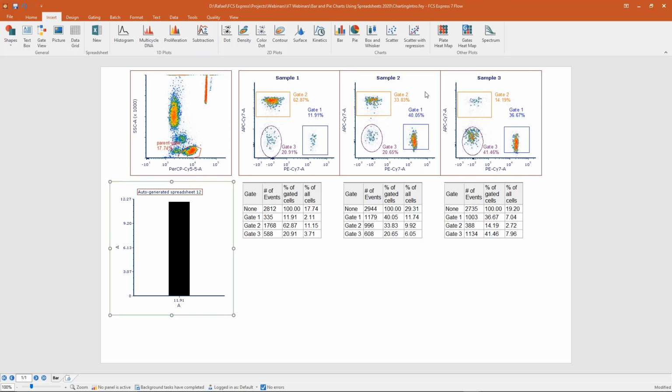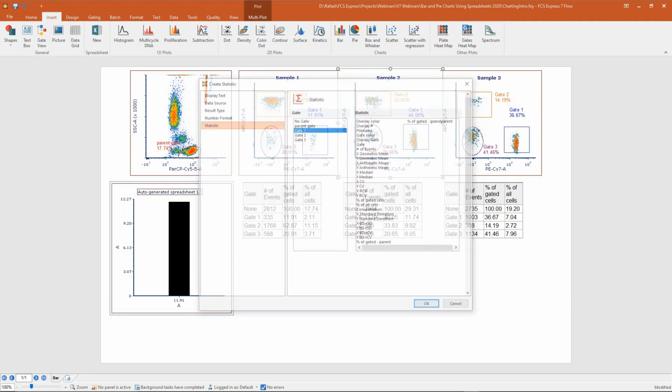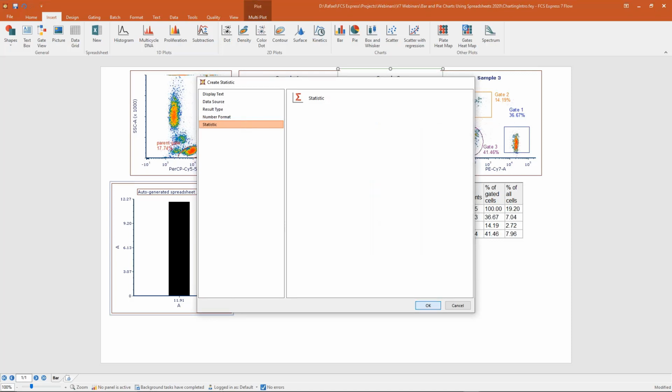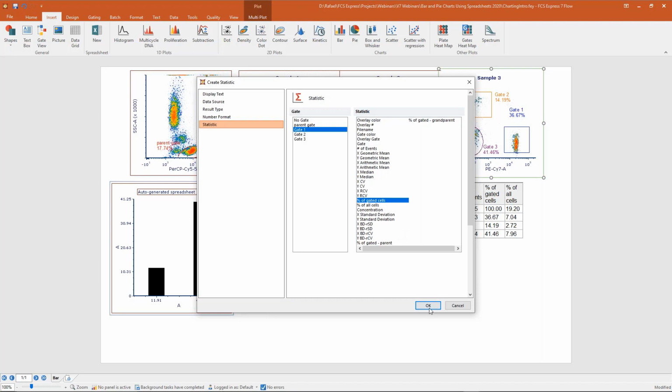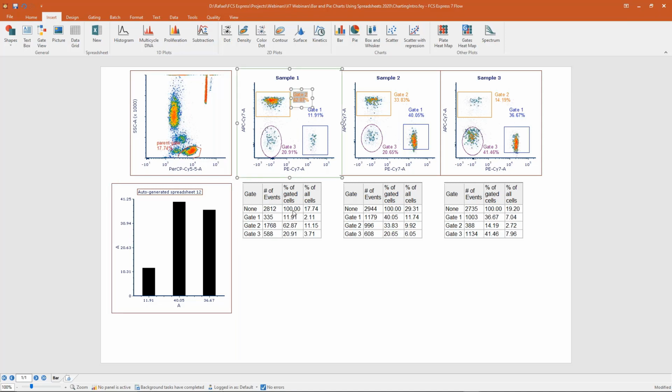I'm going to do the same thing for these other two samples here. I'm going to grab my gate 1 and drag and drop that onto an empty place on my chart. And here we'll grab the same statistic and we'll repeat this for sample 3. Now I have my bar chart all set up for each one of my 3 samples. In addition to dragging and dropping from the gates that I just showed you, we can also drag and drop from the text in our plots and also from the statistics in our statistics tables.